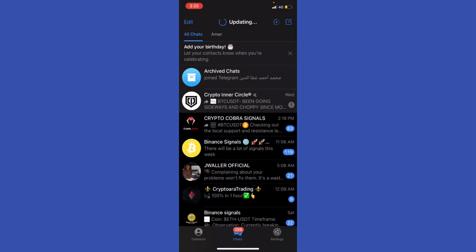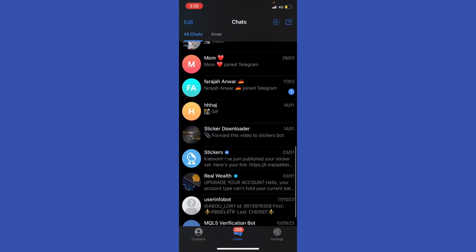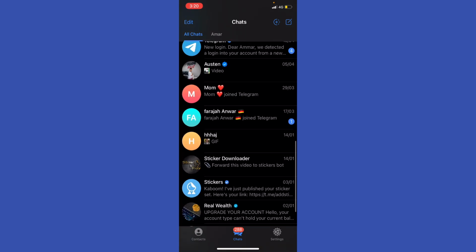Go ahead to your Telegram app, right? And you're going to be able to see right here, this is your Telegram app and everything. Just go ahead and select the channel that you don't prefer or don't like anymore. Just click on this one, for example. Click on their name at the top, and then click the three dots right here.